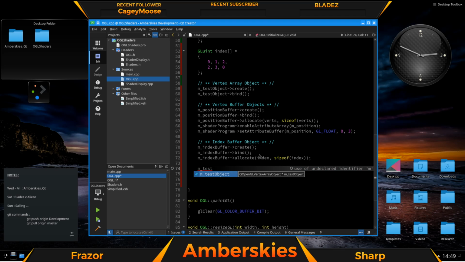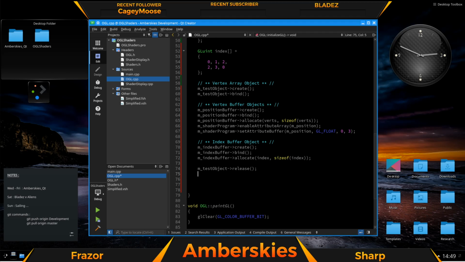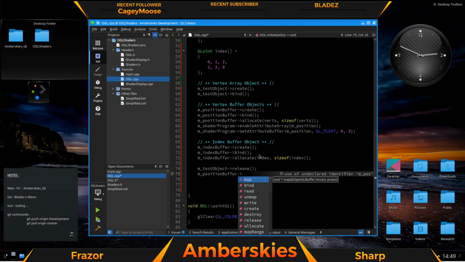Underscore test object, and it is release. There we go. End of file marker. We should also release, because we don't need them anymore, our position buffer. That can also be released because we don't want to keep the data here. It's on the graphics card. That completes that function.